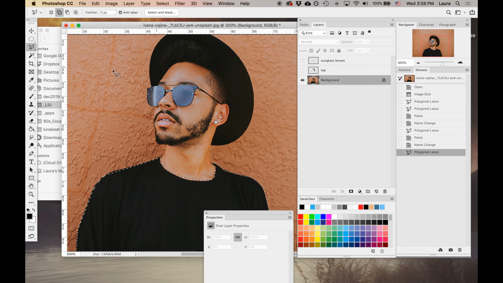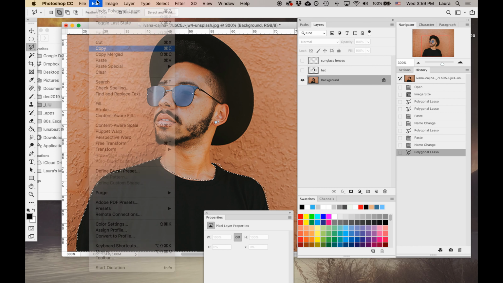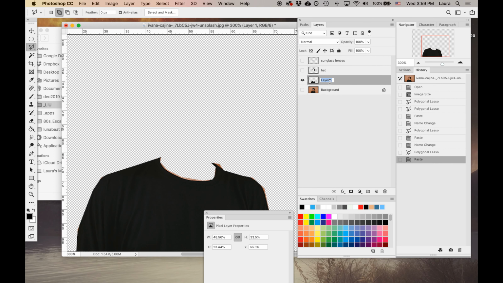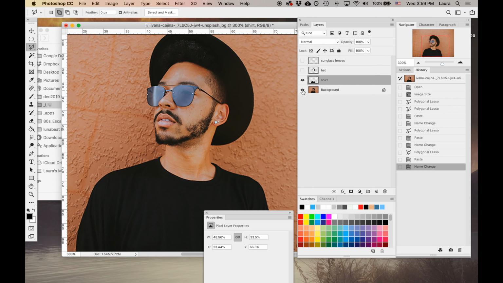So I'm hitting Tab to get my menus back, and then I'm going to copy, and then paste, and here I've got the shirt, so I'm going to label the layer shirt. There we go. Okay, so now I've got all of those options.